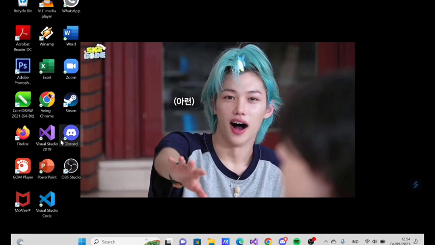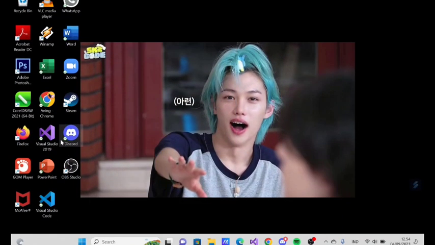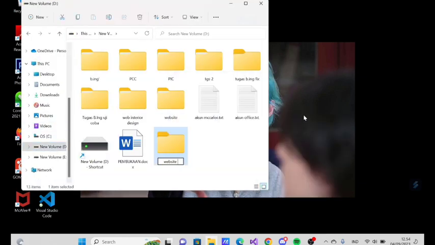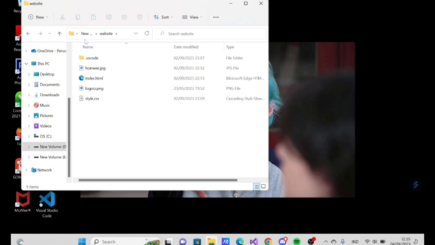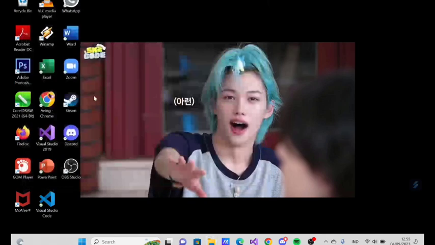First, make sure that you have downloaded the Visual Studio Code application. And after that, create a folder to be a place where your code is stored later. Second, open the Visual Studio Code application.